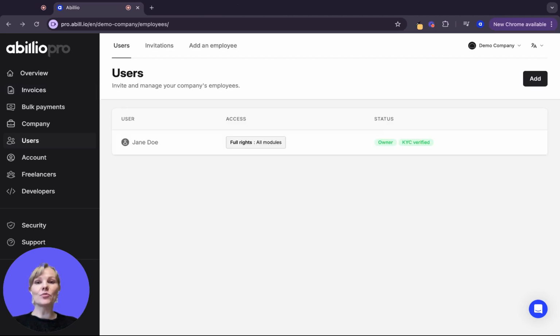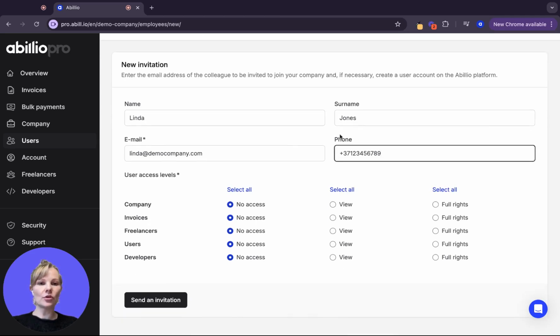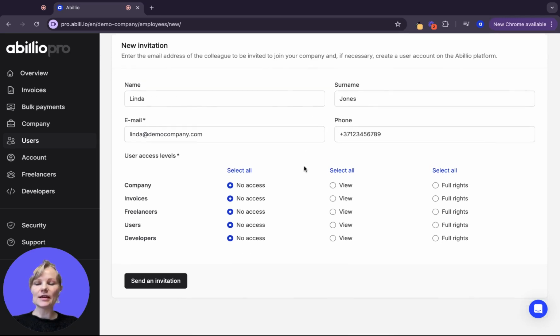And now let's explore how to add more company employees to your account so that other people can manage your Abilio Pro account too. I'll start by going to the users section and pressing add. I would like to add my colleague Linda, who's an accountant at my company. Here I have filled in all the required information, and here I can manage the user access levels.